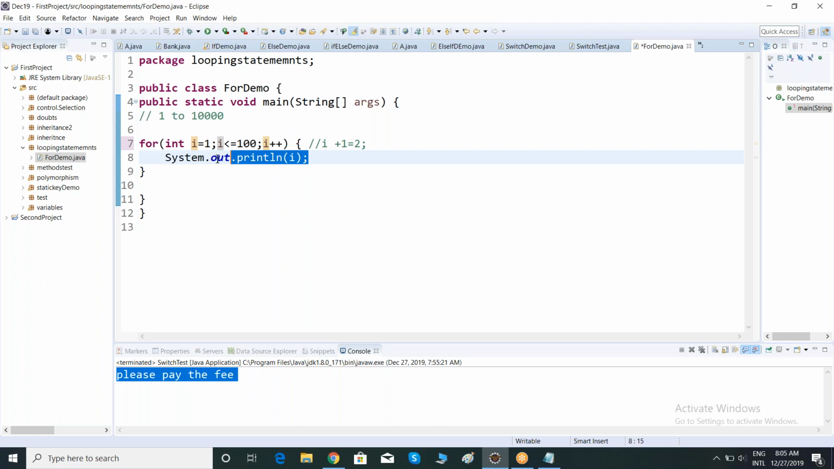If the condition is true, again it enters the for loop and executes this statement. After executing this statement, it comes to I plus plus. Now I plus 1, already I value 2, now 2 plus 1 becomes 3, and again it comes to checking the condition whether the I value 3 is less than 100. Yes, true, and coming to the block, it will execute as it is. Like this, it will execute up to 100.